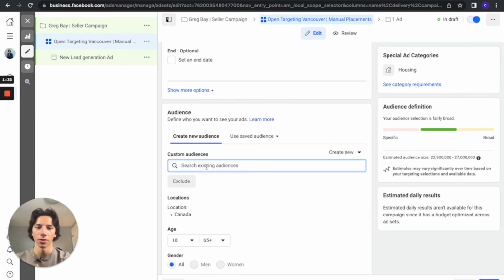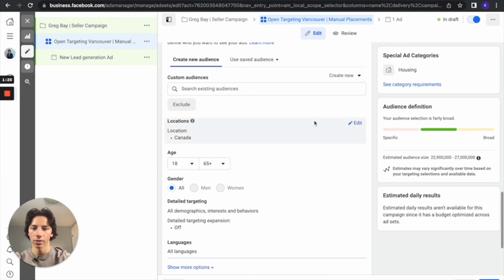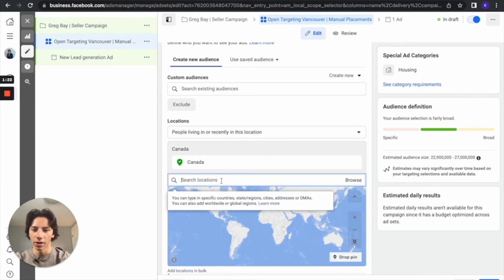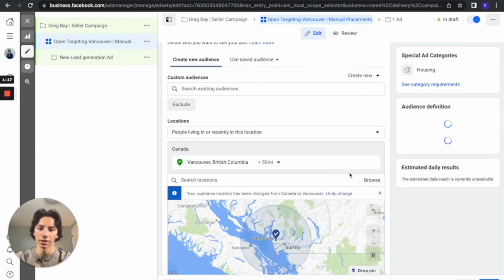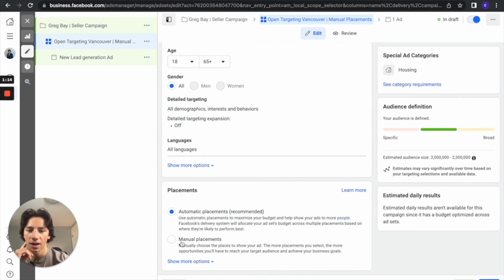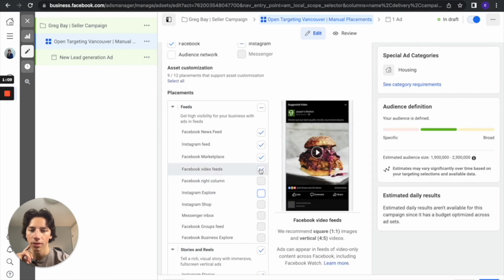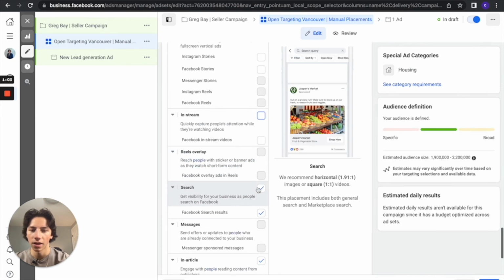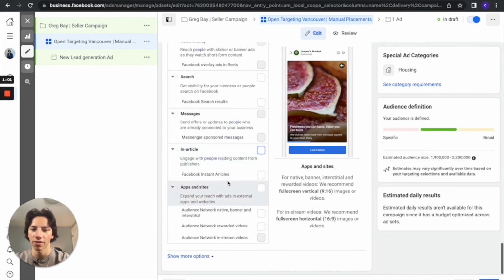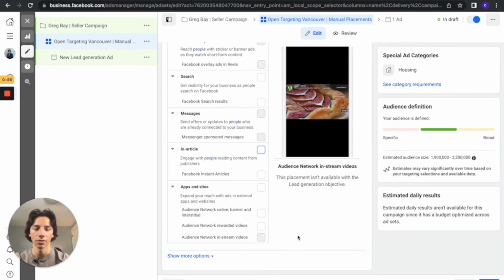So like I said, if I'm doing open targeting in the Vancouver area, I would just search Vancouver, select there, click the miles, 50 miles, and then there you go. That's your audience. Manual placements, like I said, for real estate, we do just the Facebook Marketplace, Instagram feed, and Facebook news feed. Turn everything else off because I've watched multiple videos and split tested a lot of different things, and these are the actual placements that get results. Everything else is basically irrelevant.